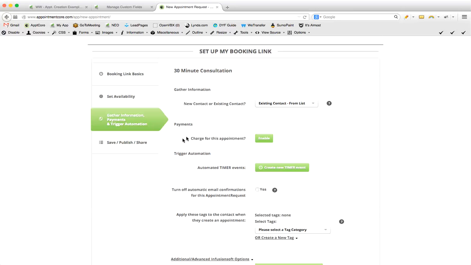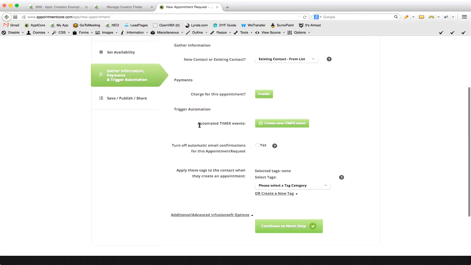Charge for this appointment, you could decide if you want to do that. Automatic timer to create another event, in this case, but we don't need it. Turn off the automatic email confirmation for this appointment request.